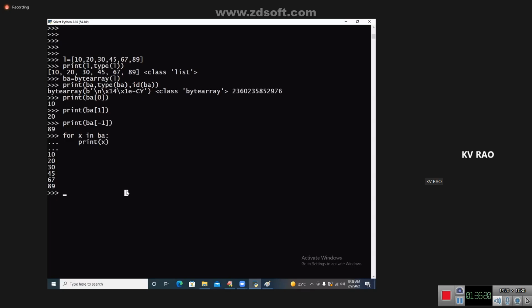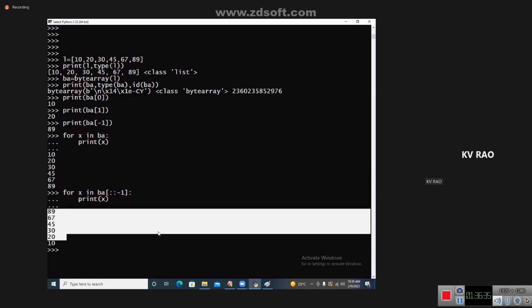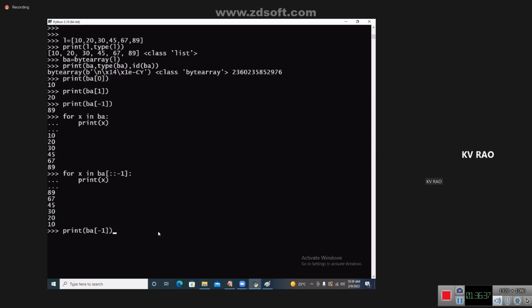Now coming to the point, I want to print the data in reverse order. Colon, colon, -1, I'm saying. Print of x. See the data coming in reversed order. Now do a slicing operation: 2 colon 4, or rather 2 colon 5. Let us see this now.